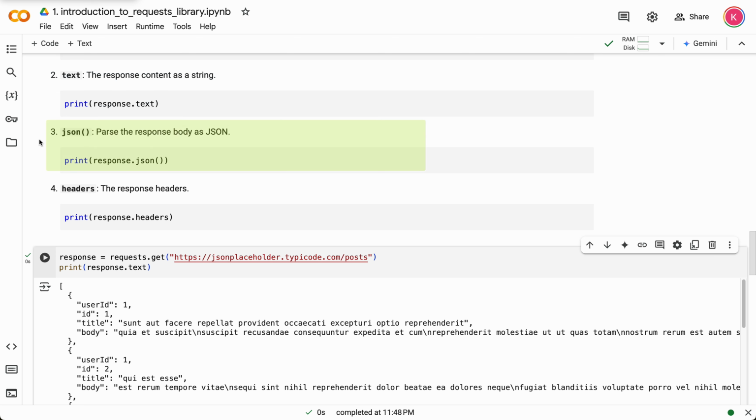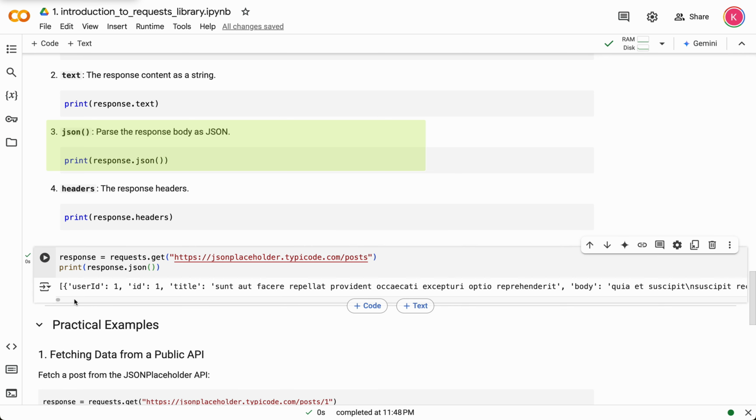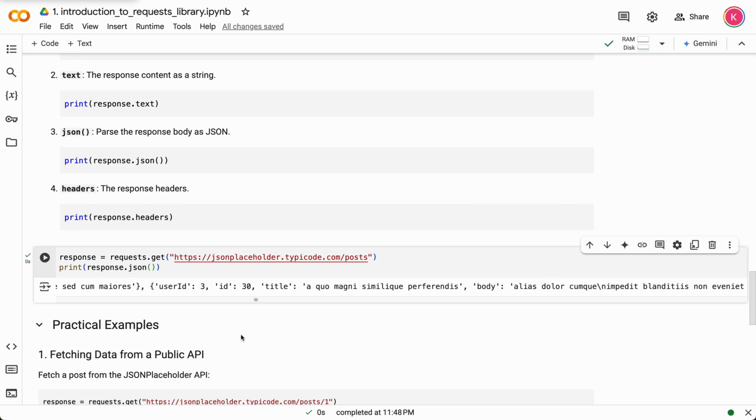For working with APIs, the json method is incredibly helpful. If the server's response is in JSON format, this method automatically parses the JSON string into a Python dictionary. This makes it easy to access and manipulate specific data fields. For example, calling response.json() on a JSON response will convert the data into a dictionary, allowing you to work with the returned data using Python's built-in dictionary methods.